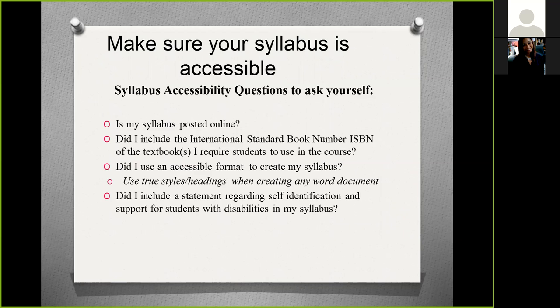Did you use an accessible format to create your syllabus? Making sure that your document is available and not just, I've seen syllabi in PDF where you cannot access or read it with an assistive technology screen reader. So if it's in Word and multiple formats like RTF, TXT, it provides a multitude of accessibility for the widest variety of students. Did you include a statement? And I see pretty much everybody's doing this because it's part of the template in the LMS, including a statement regarding self-identification and support for students with disabilities.